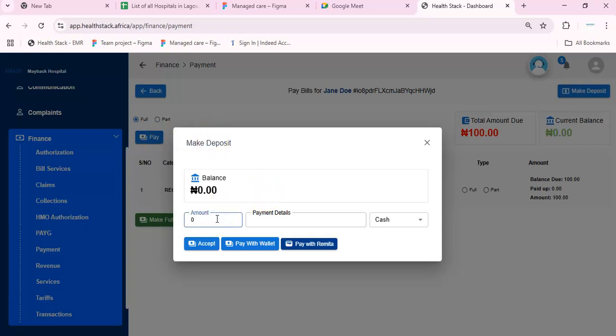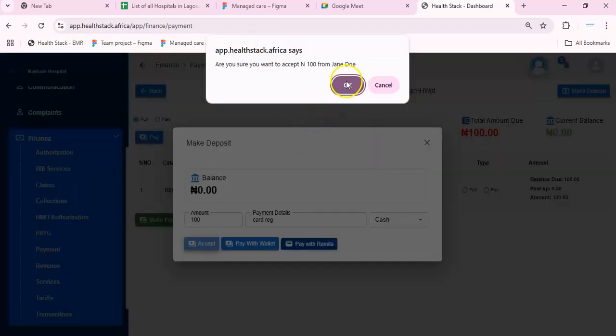You add the amount. Let's say Jane is giving me 100 naira. The patient balance is set to zero at this time. Payment details for card registration. What is the mode of payment? Is it cash, wallet, bank transfer, card, check? So let's say cash. You can pay with a wallet, you can pay with remitter, or you can just accept a cash payment or a bank transfer.